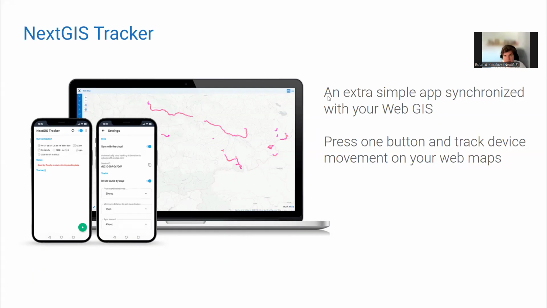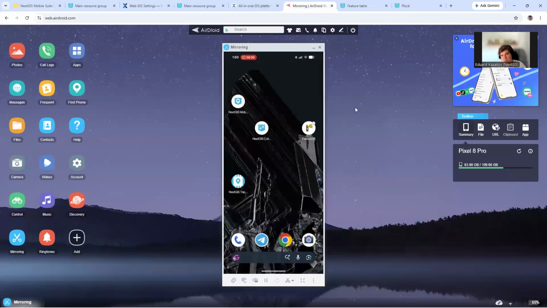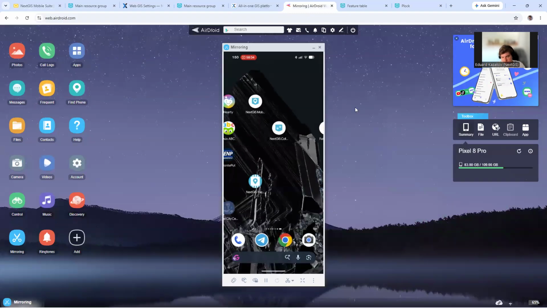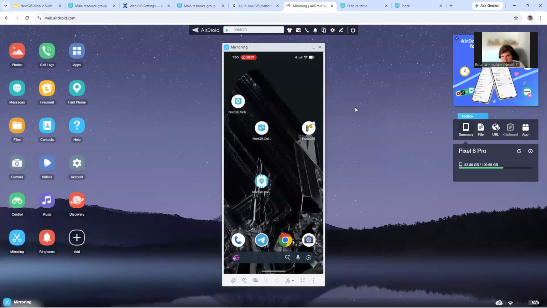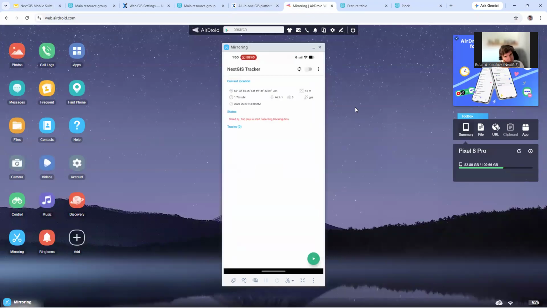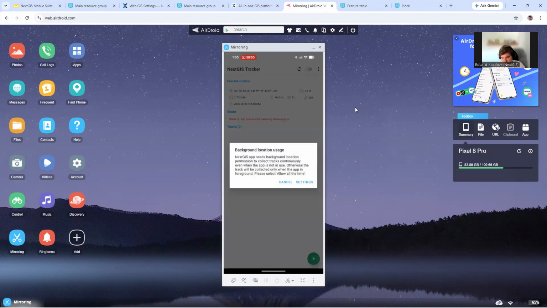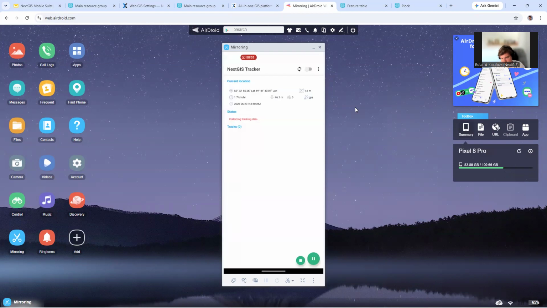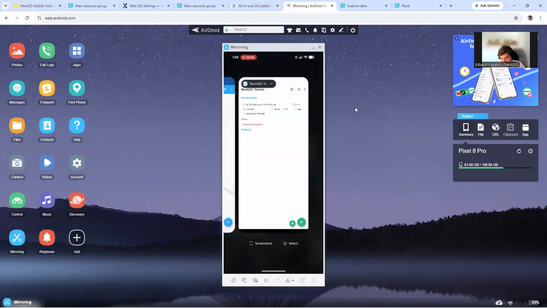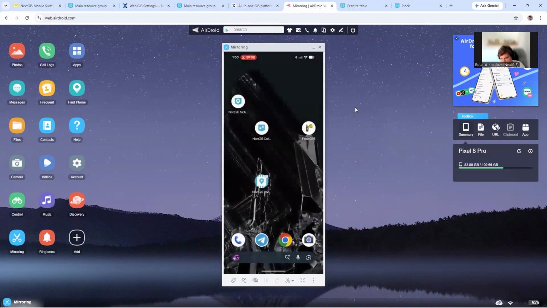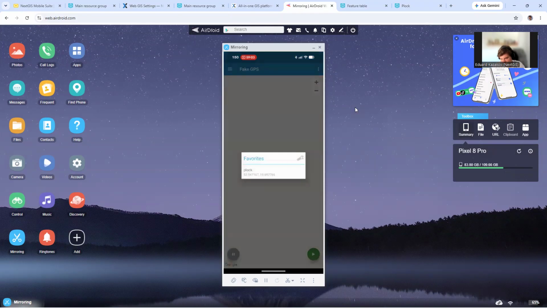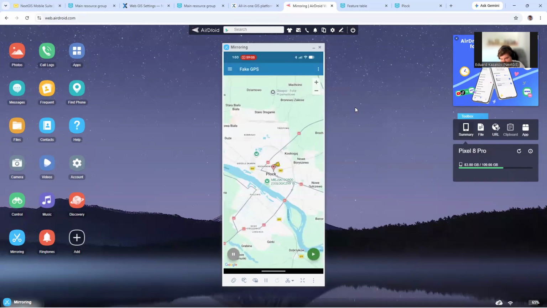So I go back to my mobile phone, and here is this third application, NextGIS Tracker. I run it, and that's the interface we have here. I can see my current location, and I have one big play button to start recording a track. I can push this button, again give permissions to this application, and just to simulate some movement, I will change my position in a fake GPS application. For example, I moved here.